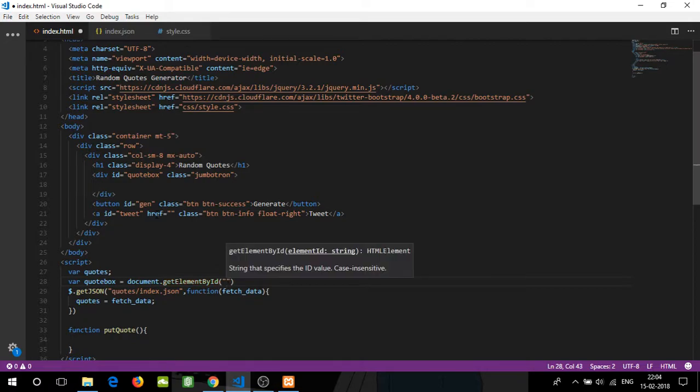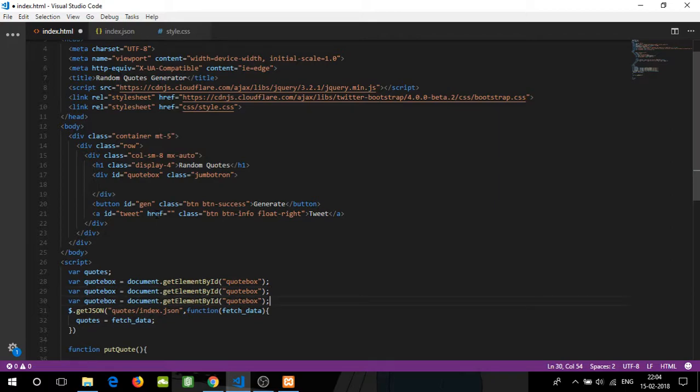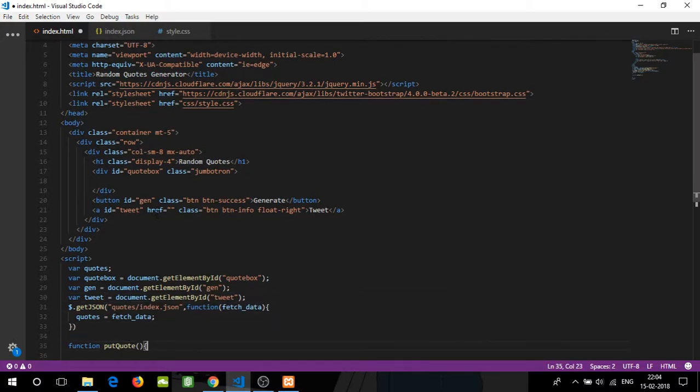Then we'll have codebox. Let me just copy paste this two more times. And here we want this to be gen, and then this one tweet. So let's name it gen and tweet only.